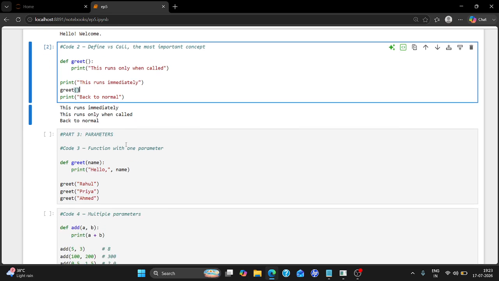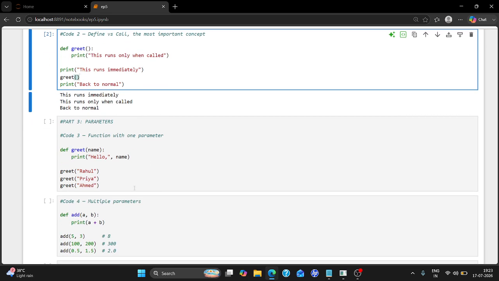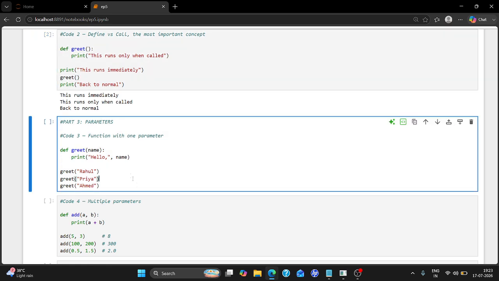Now we will study parameters. We have defined a function greet, and inside this function we have a parameter name. When we do print hello name, we have defined a parameter, and when we do greet Rahul, this is the argument, and it takes the place of the parameter, and it will run: hello Rahul, hello Priya, hello Ahmed.